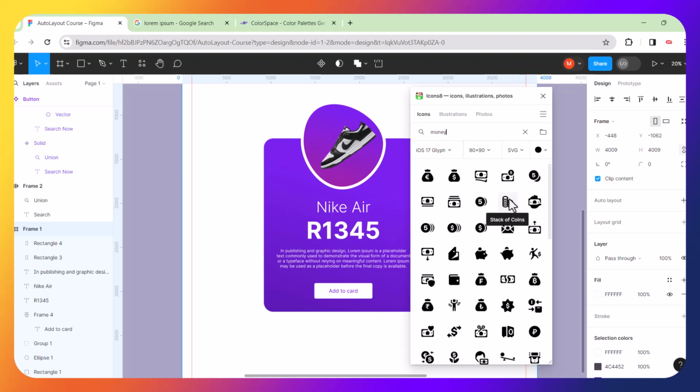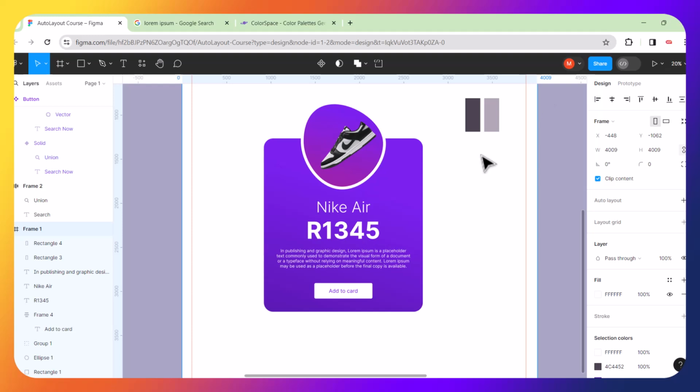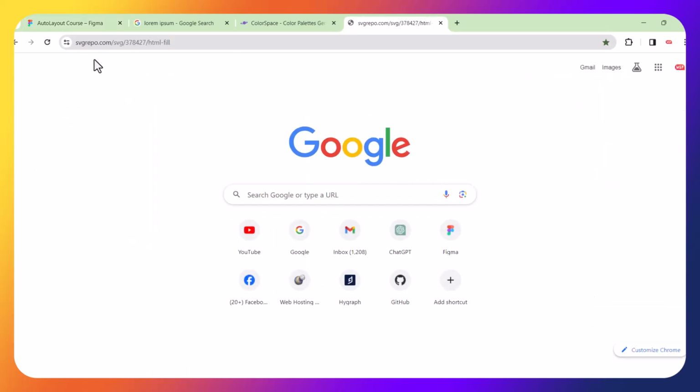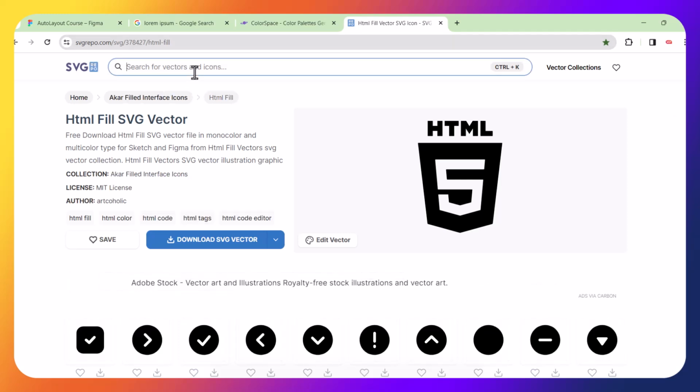Let's just click on this one. You see, unlock. You have to use money. Here I was just showing you that you can use the plugins, but in most cases you will have to pay money. So this is the website that I use, SVG Repo.